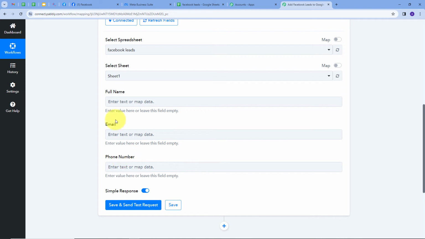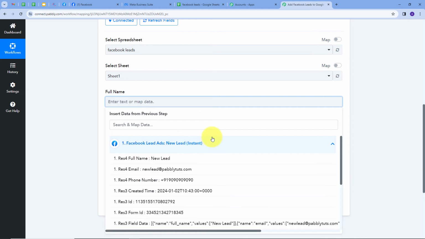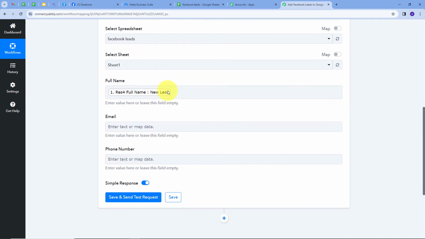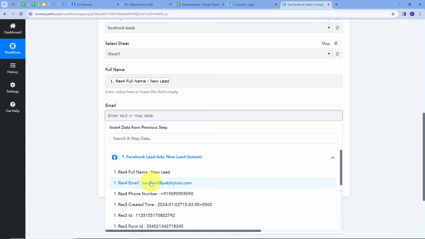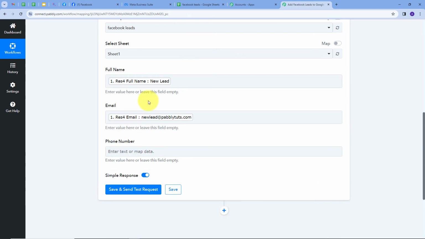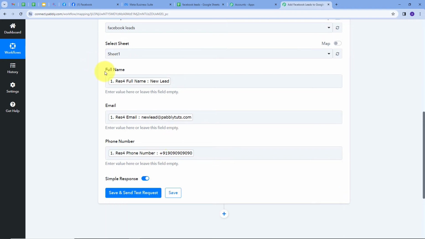So for mapping, I'm going to click here. I will open the response of Facebook lead ads, and first I have to map the full name. So this is the full name of my lead. So I'm going to map this. Similarly, I will map the email address. So I'll click here. I'm going to open this response, and this is the email address. Now I will map the phone number. So this is the phone number. So I have filled all the details here.